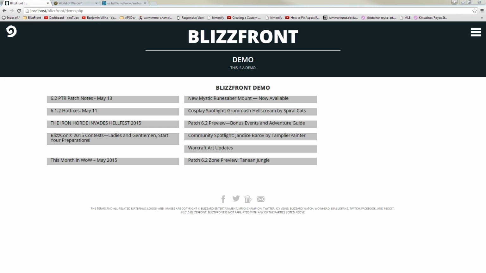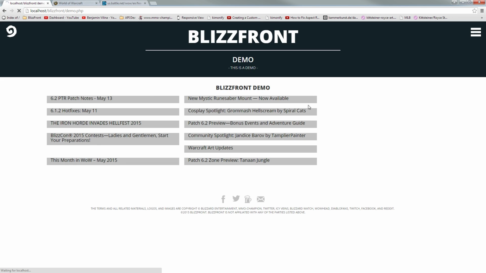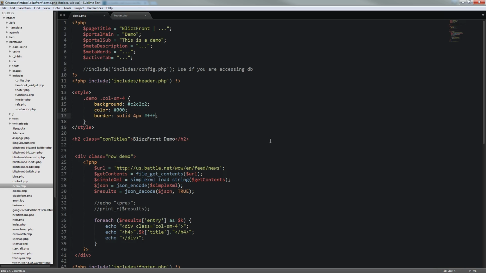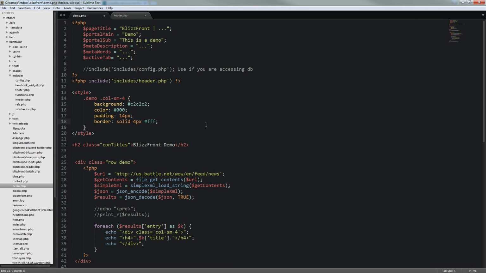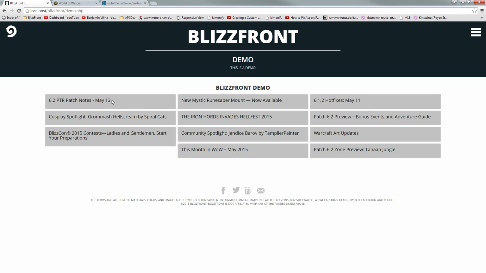Now actually we'll do a border solid 4 pixels, so just a white border, give it that separation look, and then maybe we'll do a little bit of padding on here of 14 pixels just to kind of space things out. Okay, so now they're separated a little bit more, and you can kind of tell what's going on.